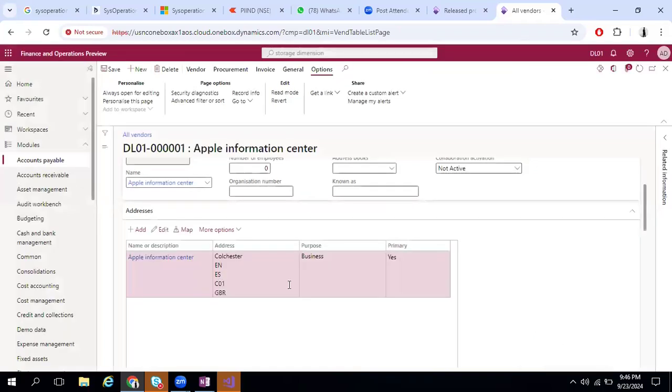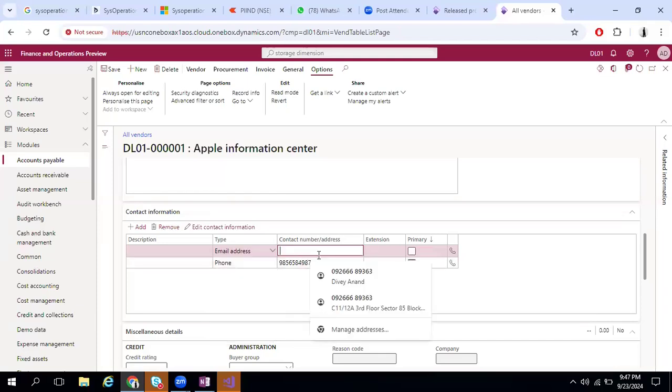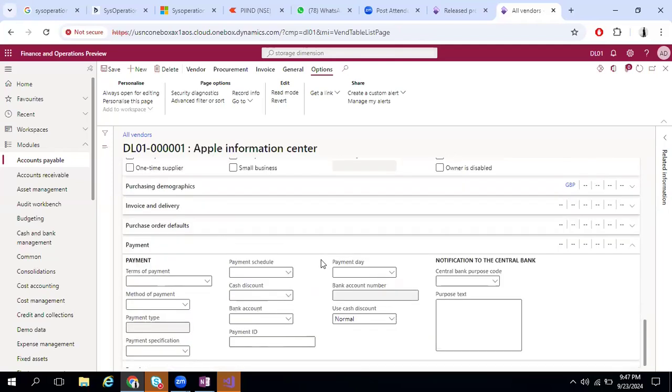Everything will come over. In the below section, we will have contact information where we can add a phone number, email address, URL, fax, Facebook, Twitter, LinkedIn. Okay, so we will give it a phone number. Let me give the phone number. Now, if this is the primary one, I can also add the email address. Okay. So this is also done. Then there is some credit rating by group. All these we will check in a later section. Other than this, nothing is required.